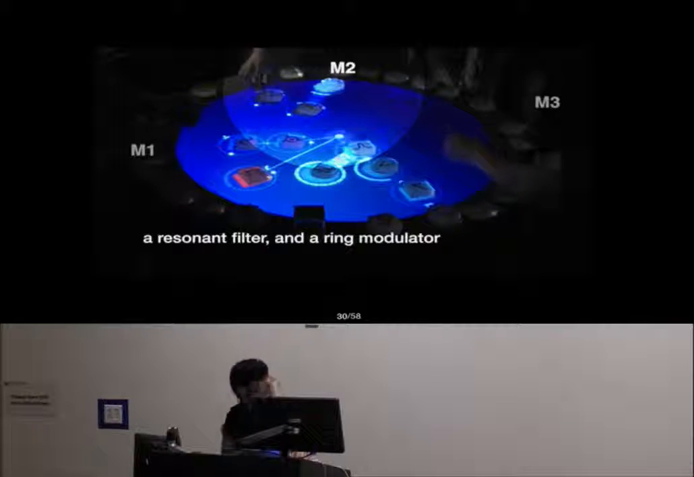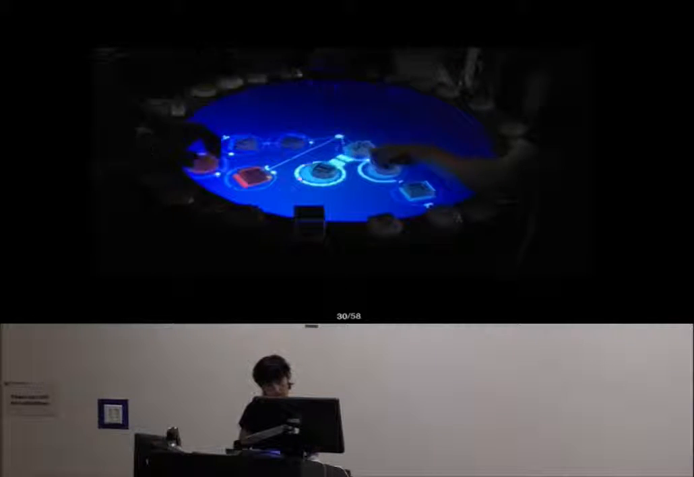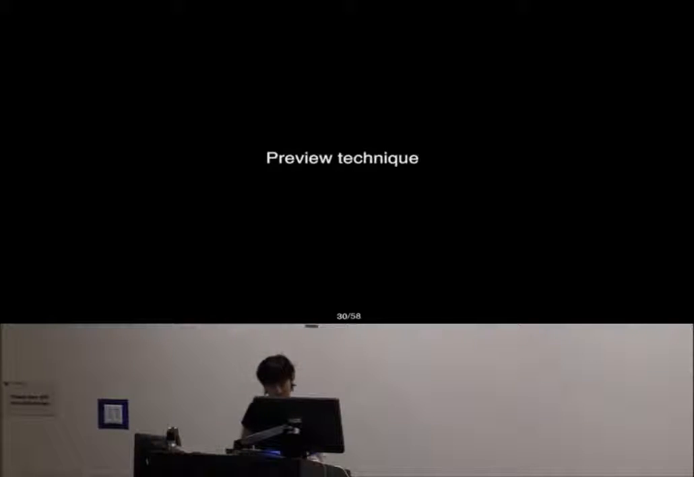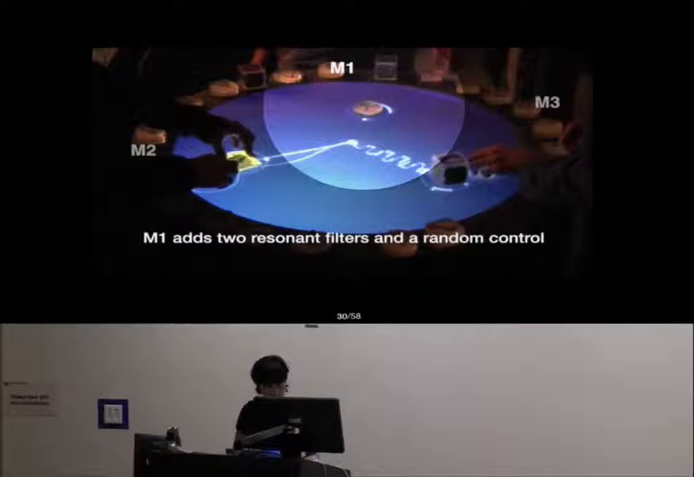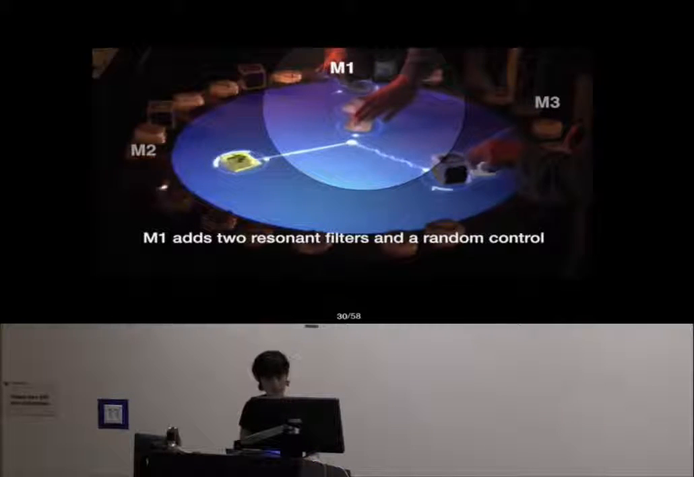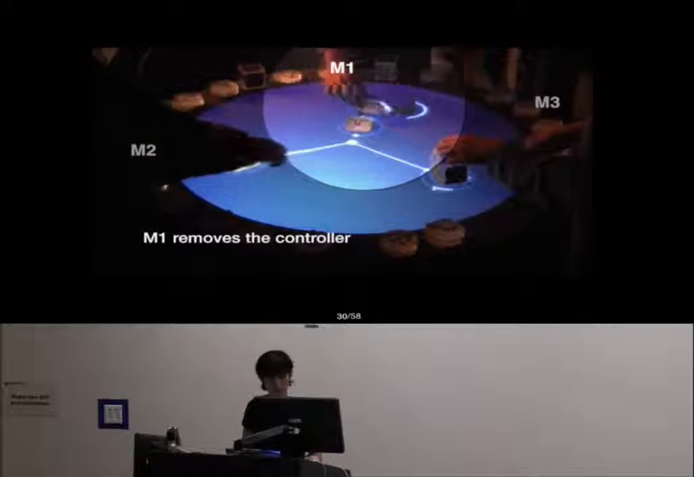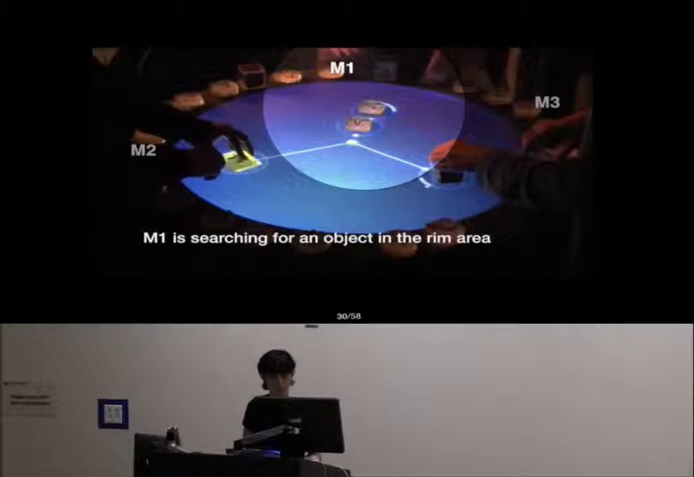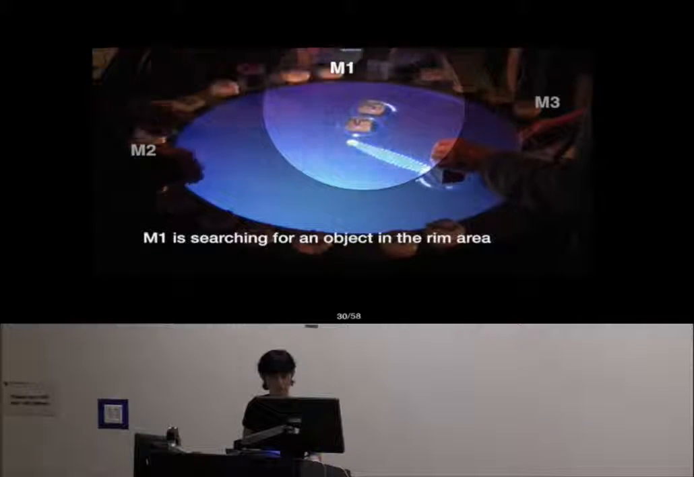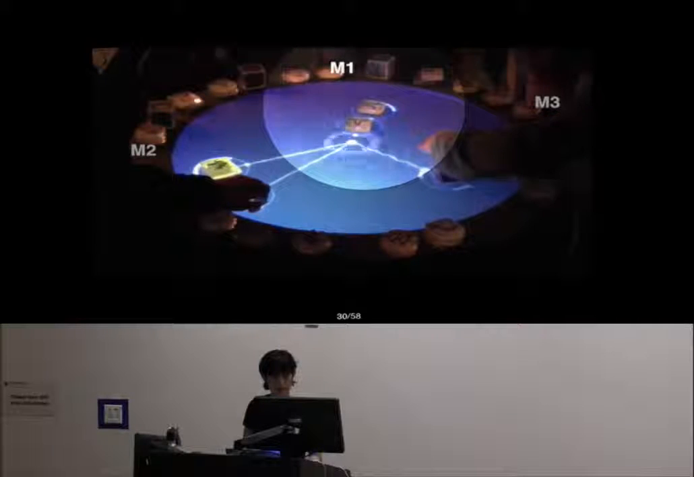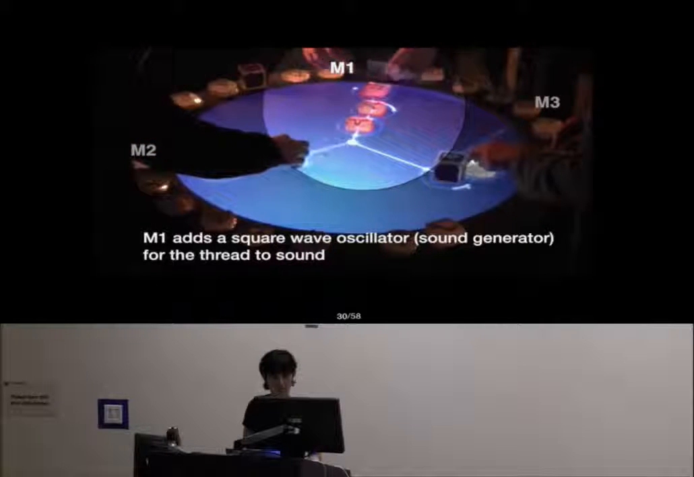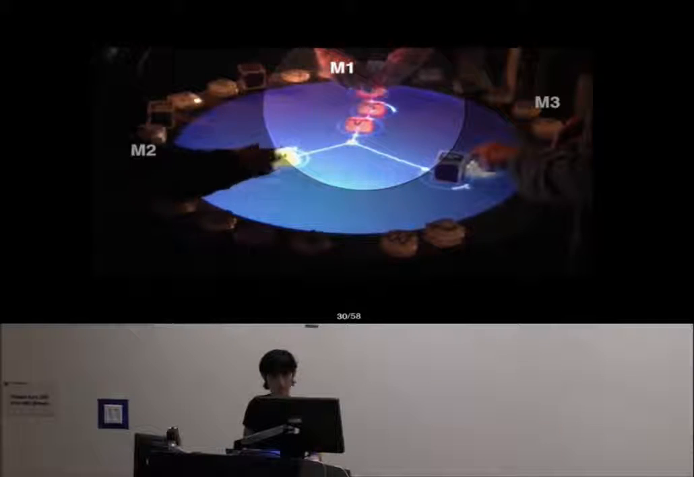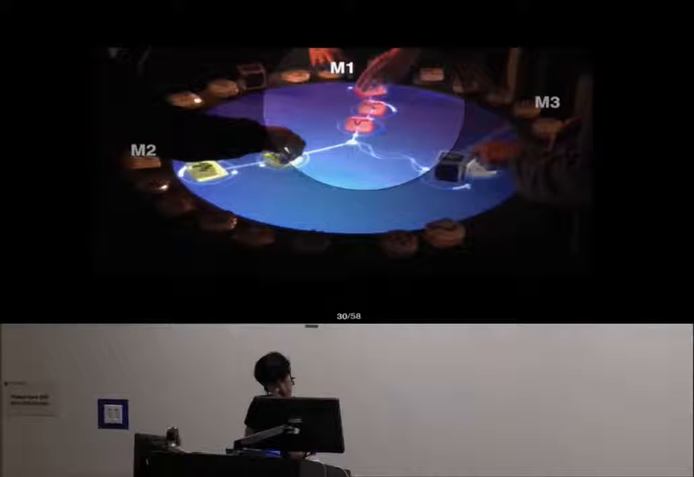So this programmer object at the top is not doing anything, but was the musician aware? When it highlights, the light means that it's working, the thread is working.